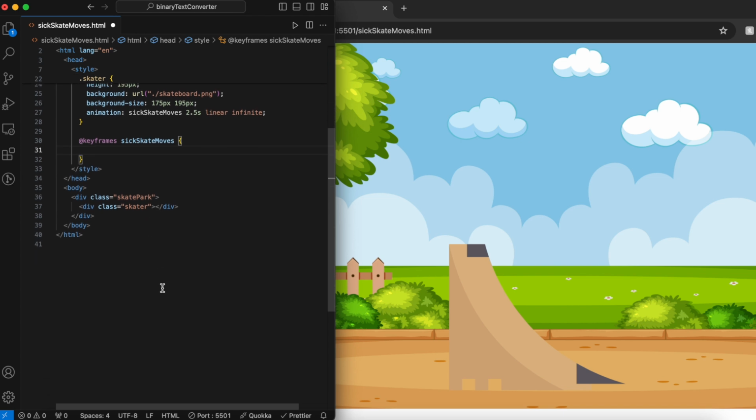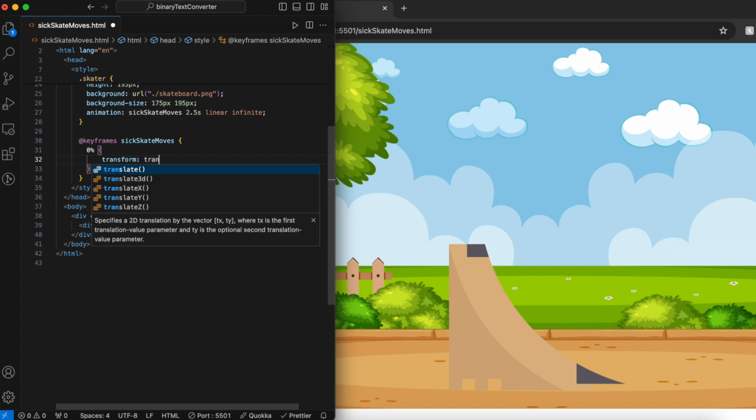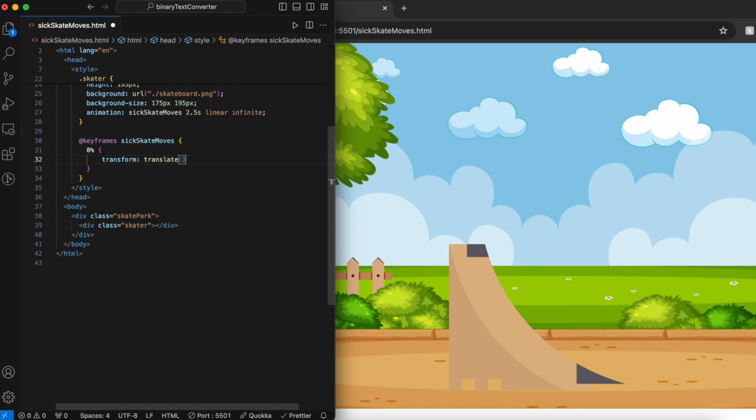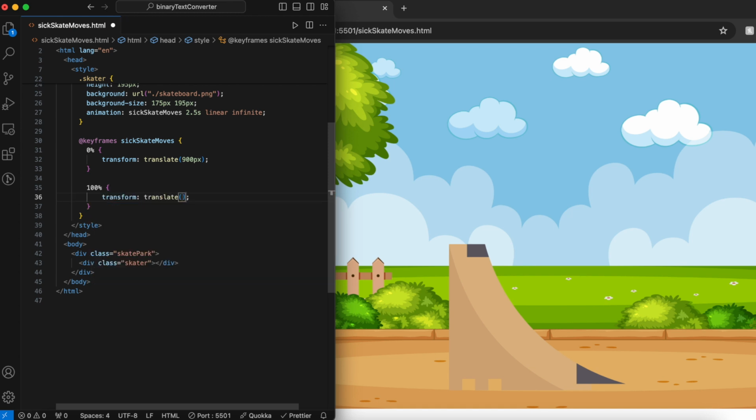Now with a keyframe, we have a start point and an end point of the animation. So at the start, let's have our skater all the way on the right. We can do this by writing our start point of 0%, then brackets, and inside the brackets, we'll add the transform property, and we'll use the translate function and pass a value of 900px. Next, we'll go to our endpoint, which is 100%. Here, we'll use the transform property and we'll translate to 0 pixels.